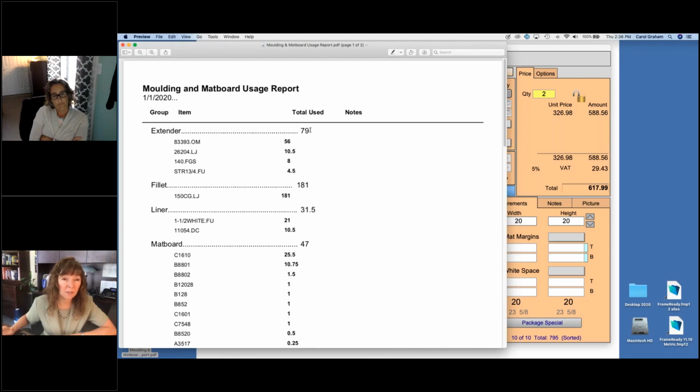So stretcher bars, strainer stock, anything that doesn't increase the size of the frame outward, it builds the frame depth-wise, not outward. So it extends the depth. So this is the extender, and it says total, we've sold 79 feet of this.